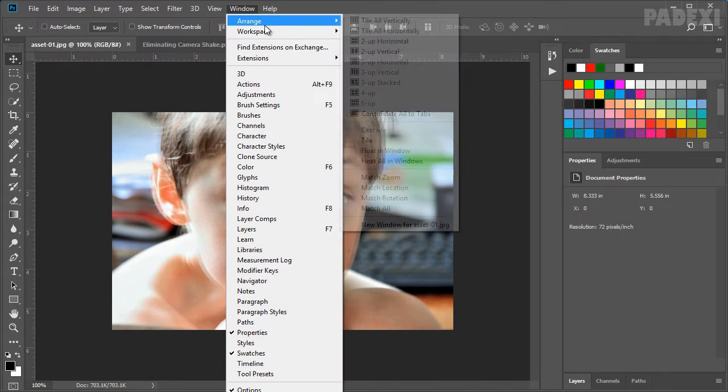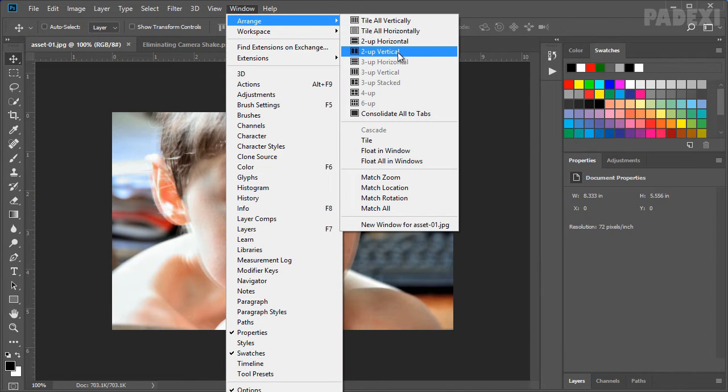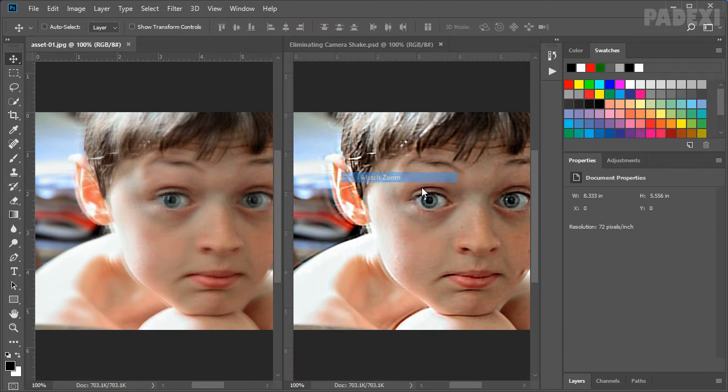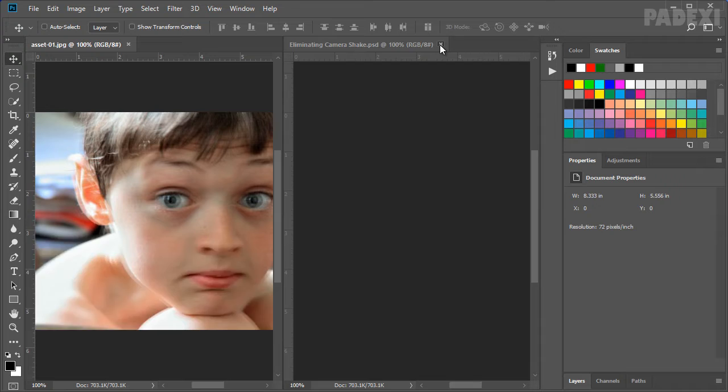Let me go to window, arrange to up vertical, and then window, arrange match zoom. So you can see side by side that here in this footage we have a lot of blur going on here around the eyes, and here we have reduced that using the shake reduction filter. So let me go ahead and close this file.